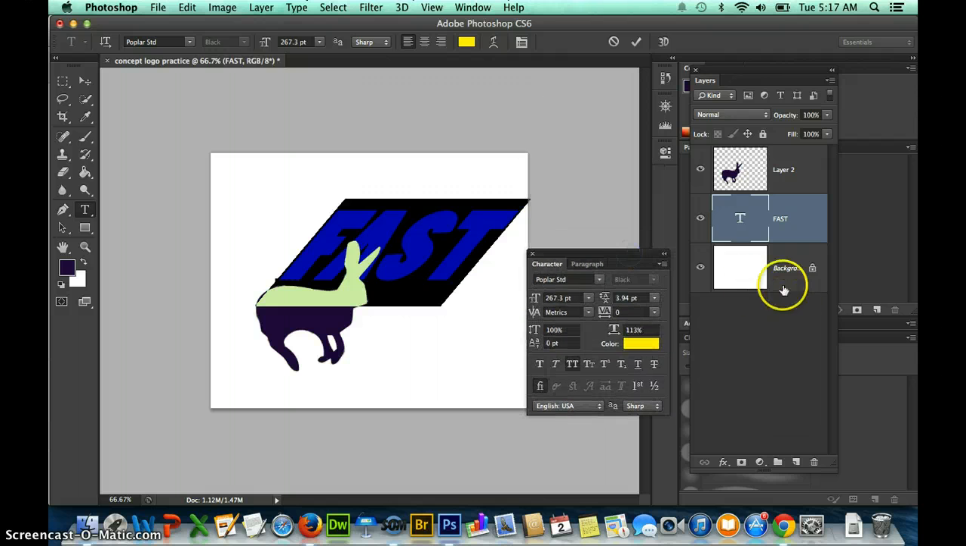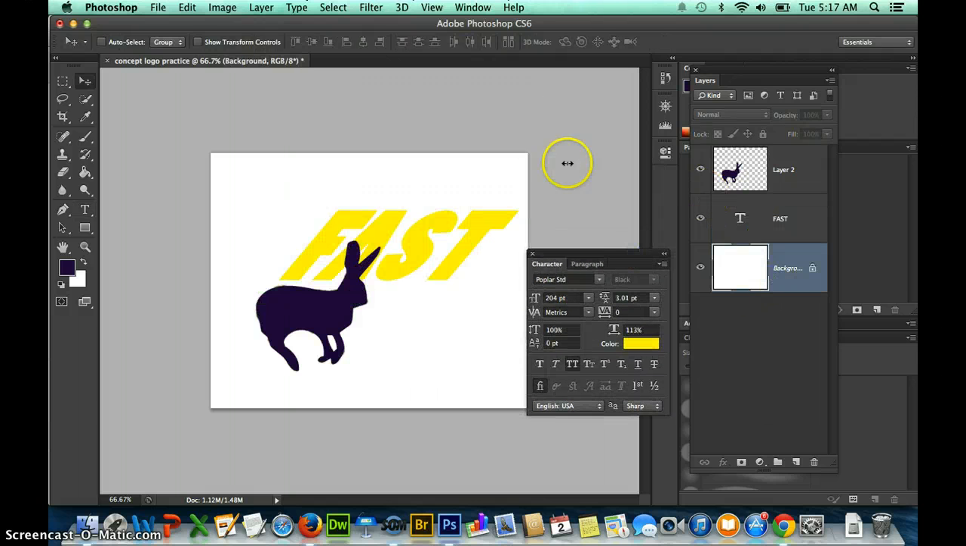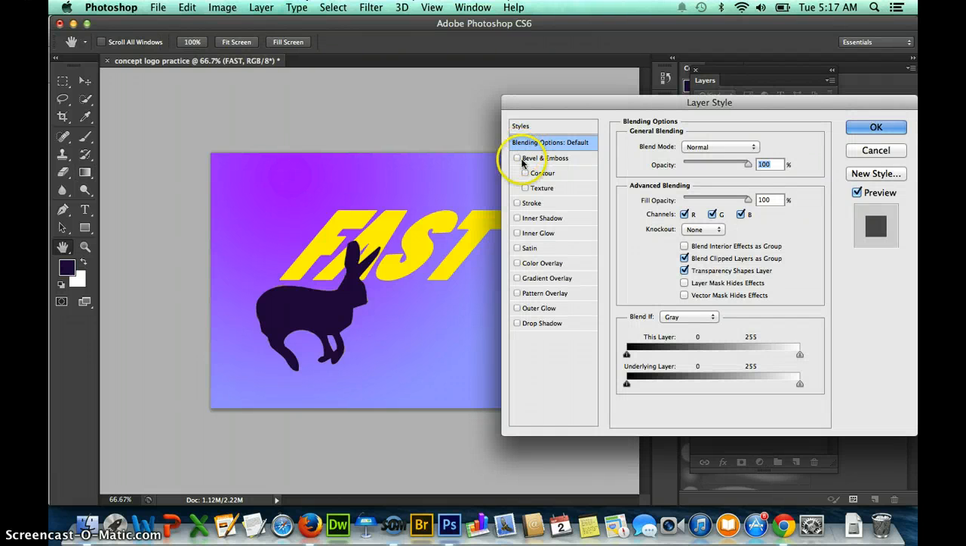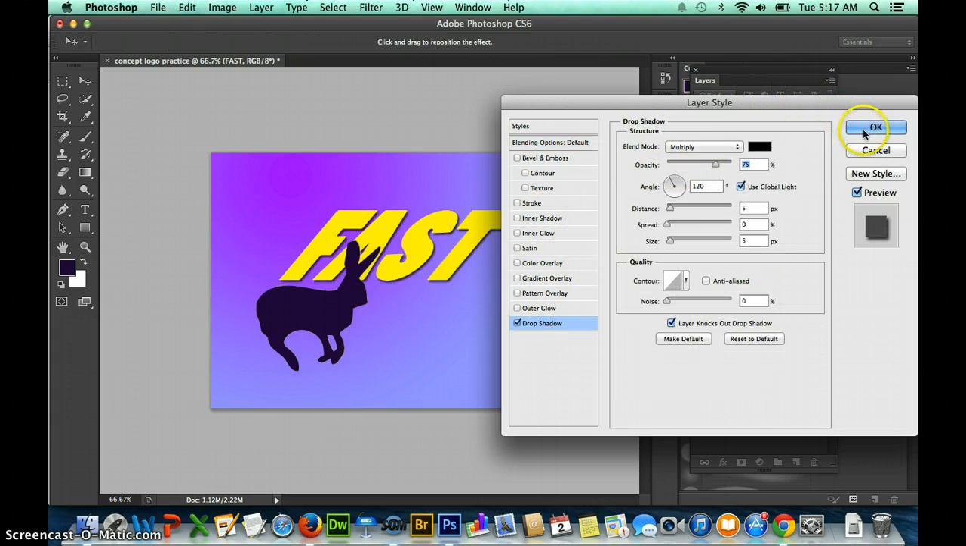And then finally, I'm going to come into my background layer and I'm going to use a gradient. Letter G on the keyboard. My gradient's hidden by the paint bucket. There it is. Let's see what we got here. That actually works. I'm going to make a couple of layer styles here. I'll just go with my standard drop shadow. I like that. Click OK.